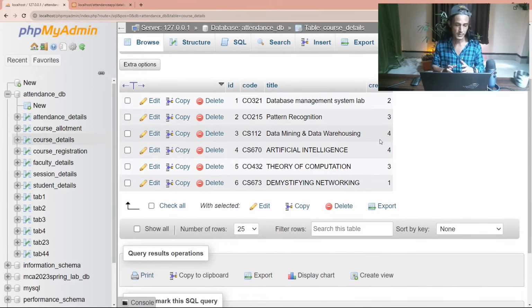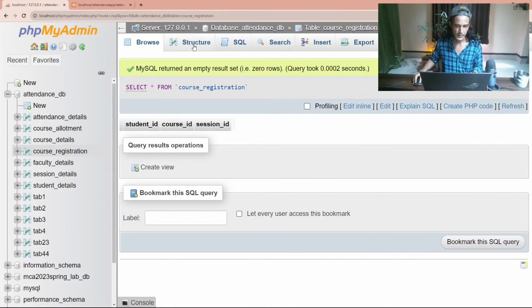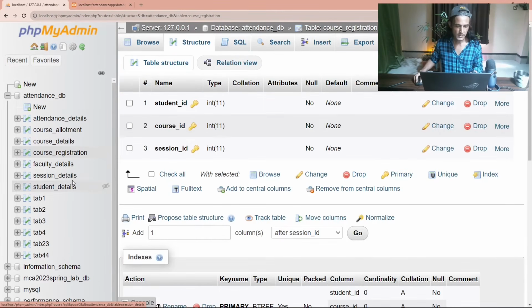We have inserted records into the table. Now, what about these relationship tables? Say, for example, if we consider the course registration table. Here, if you see the structure of the course registration table, we cannot simply insert any records there, right?